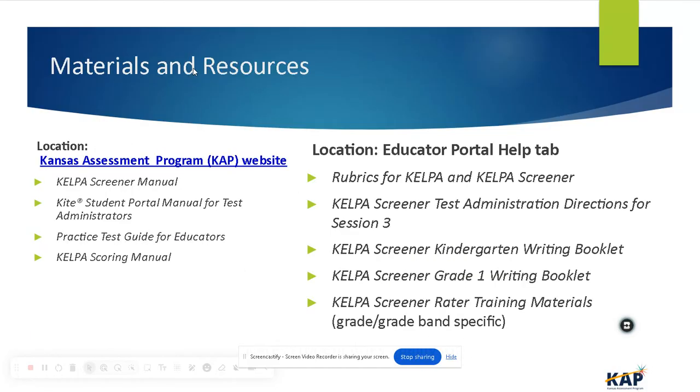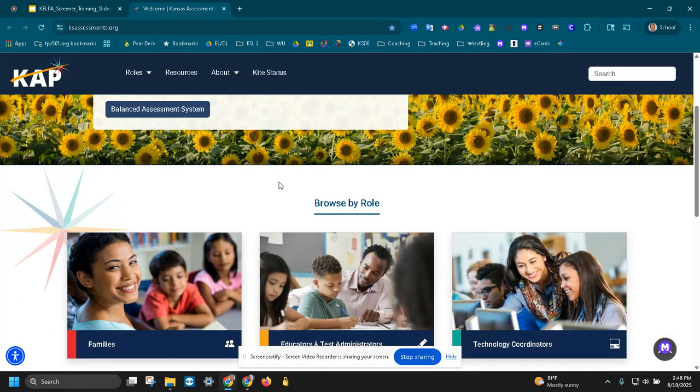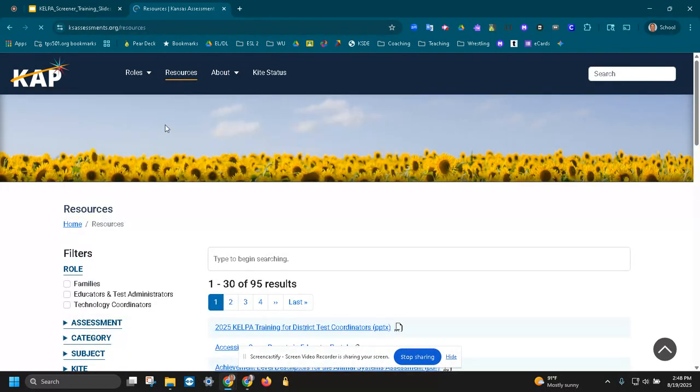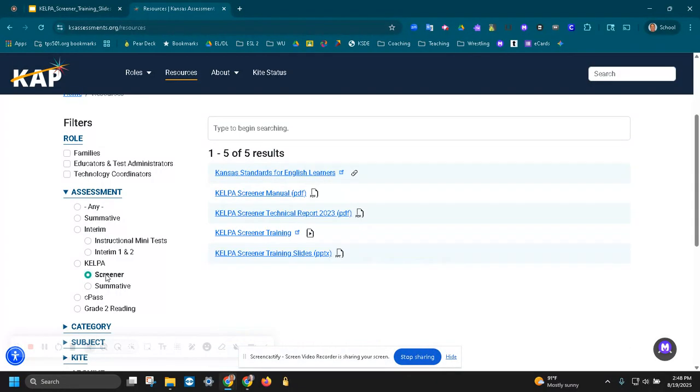All the materials I'm going to go through with you, for the most part, are here on the Kansas Assessment Program. So it's ksassessments.org, and in here you can go to Resources, Assessment, KELPA Screener. This is the manual that you'll need to follow, and if you're a person that likes to do that, definitely print that and you can read it. This is the PowerPoint that I'm working from. I couldn't get this to work. This was some previous training that they had done.